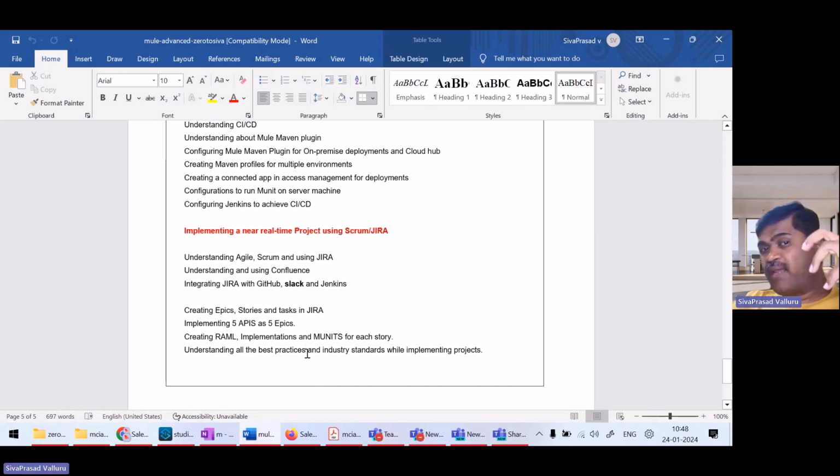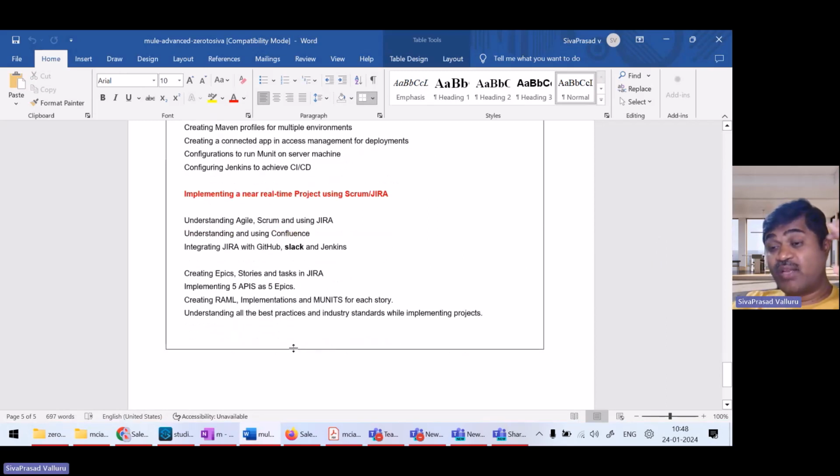And for my real-time use case, I have 5 APIs which I will be implementing in a real-time project. What I will do is create stories, epics, etc. using Jira, and I'll implement it as a developer in a company. How a developer in a company implements the stories, how they update them, everything, you will understand how a real developer works in real time, right?